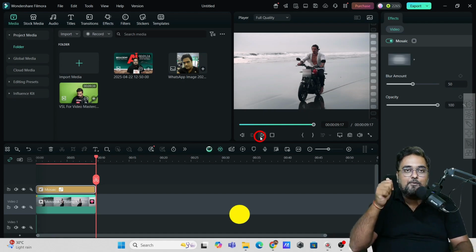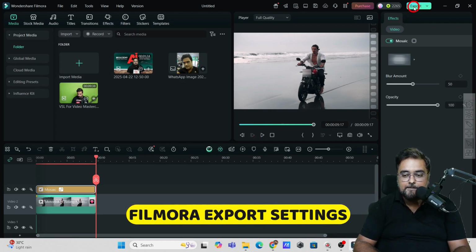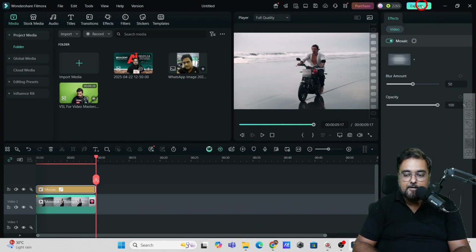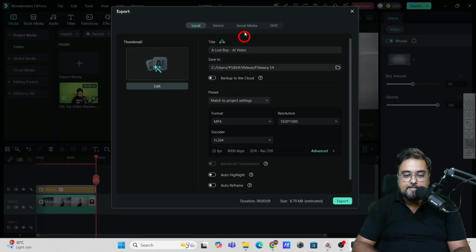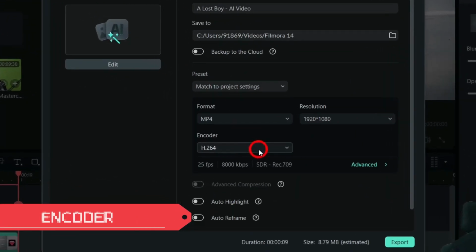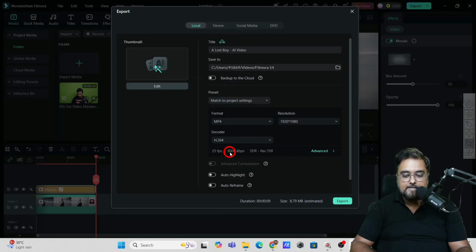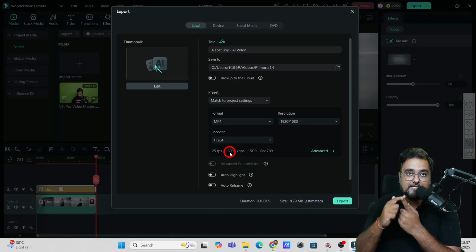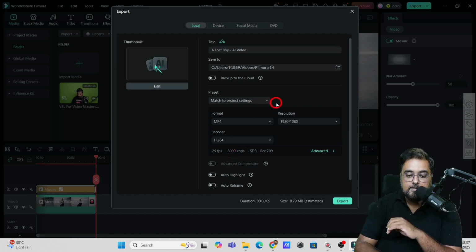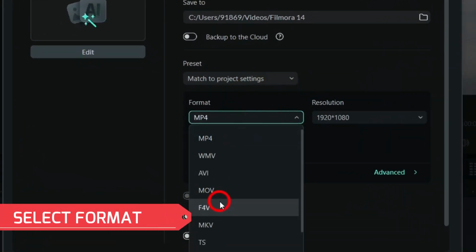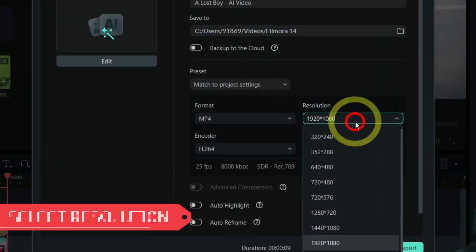That being said, there is one last section that I want to cover, which is the export settings. For that, we need to come over to this export, click on that, and this gives us this export setting over here. Now, in here, there are a few settings that you need to do. One is this encoder. Make sure that the encoder is available so that you can get a faster rendering, right? This is very important. Then you can select the format in which you want your final video to be. You can select the resolution over here.